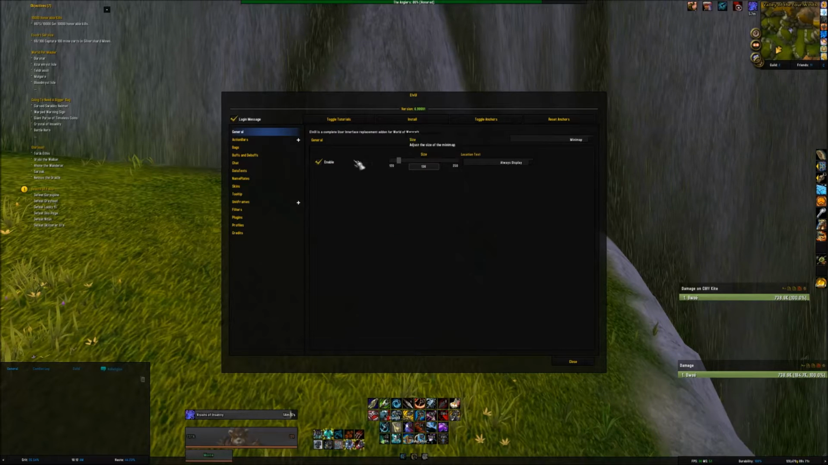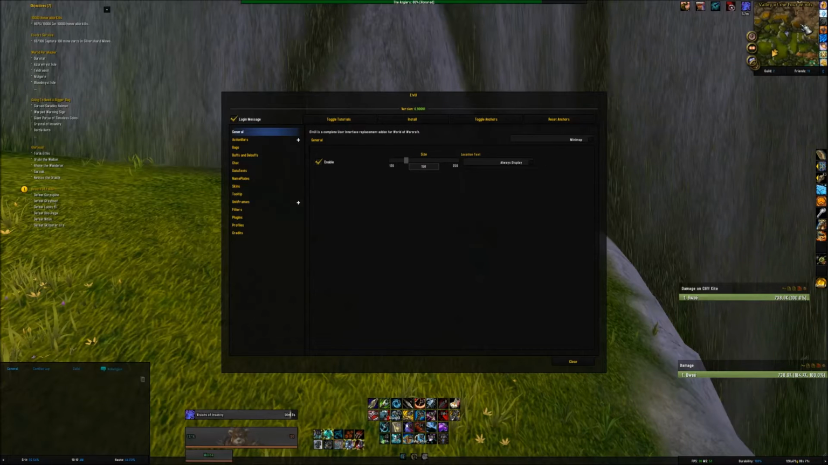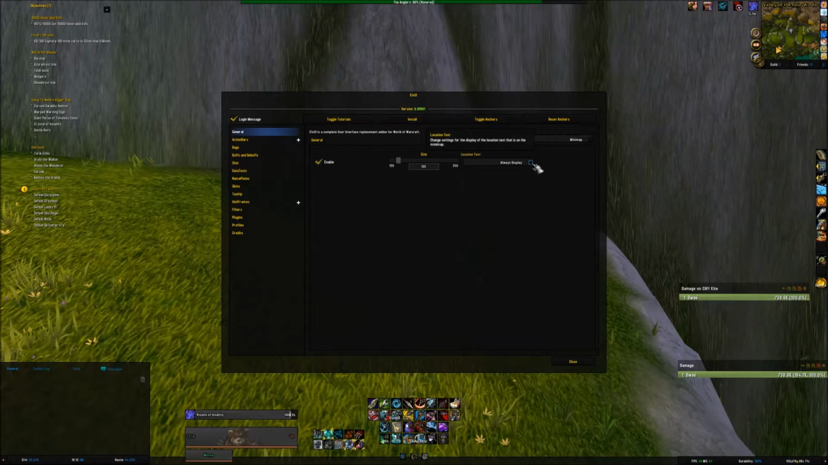Of course you want to keep your minimap enabled. You might want to reduce the size a little bit because it can be quite big when you first get it. I think it's 150 when you first get it, and for me I feel like that's a little too big, so I usually like to keep mine at around 135 or something. And I like my location text to be displayed all the time.